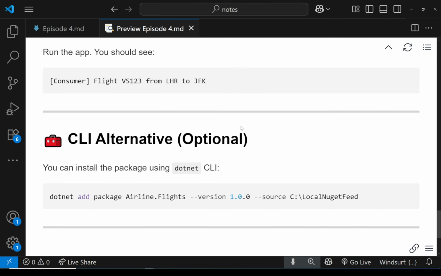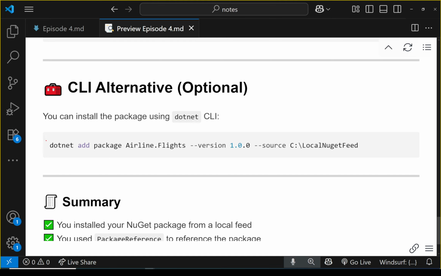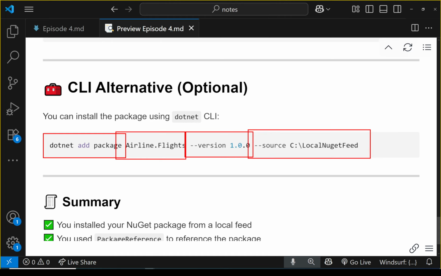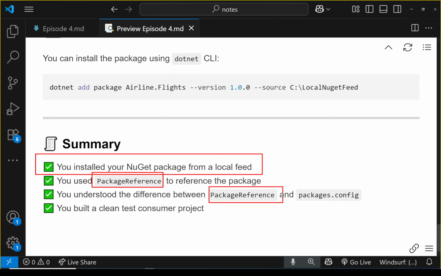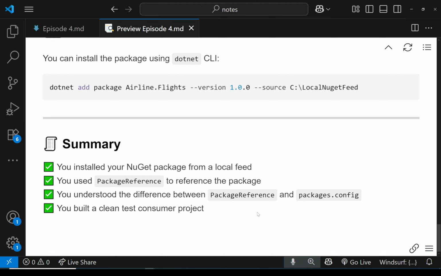So another way, of course, is to use your CLI. In order to add that package, you can use .NET add package, the name of the package, the explicit and specific version if you want, and then the source, which is our local feed in this case. So we installed the Nuget package from a local feed. We used package reference to reference the package. We now know the difference between the package reference and the packages.config, and then we built a clean test consumer project.